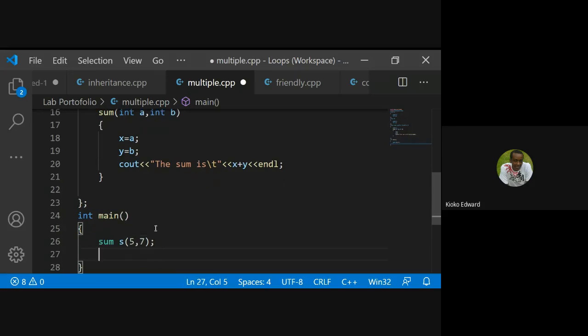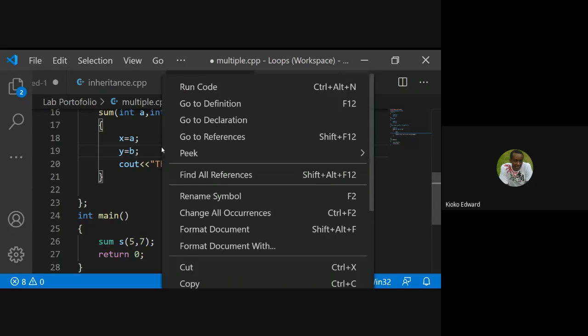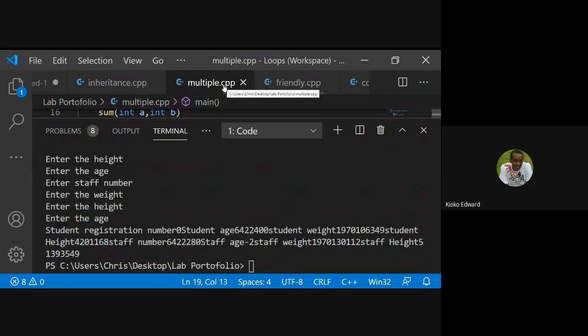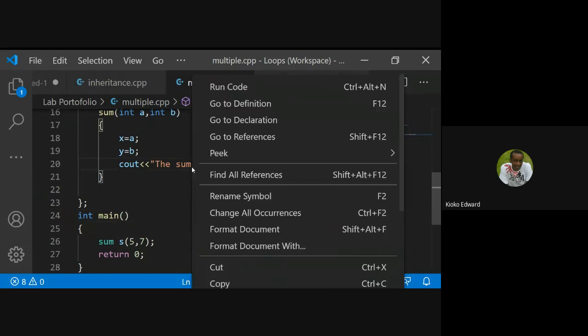So return 0. Let's see what this program will give us. I just run the program: right click and run the code, and we wait for it to come on the screen. Just a minute, let me kill the first one.